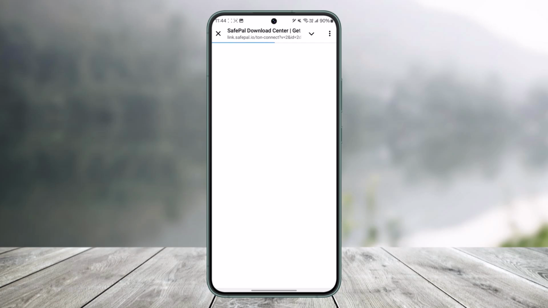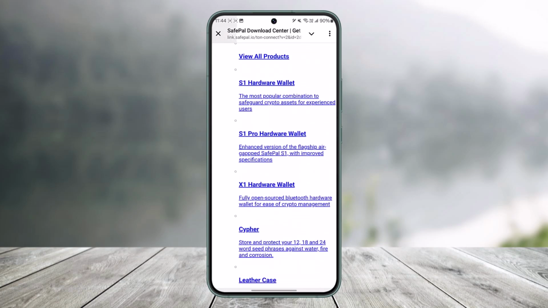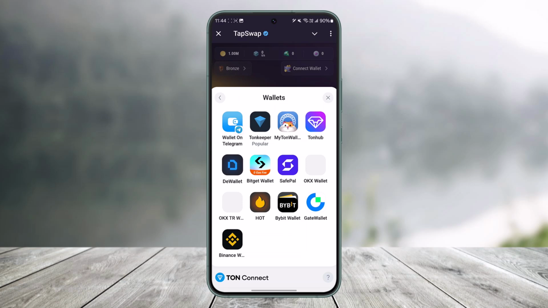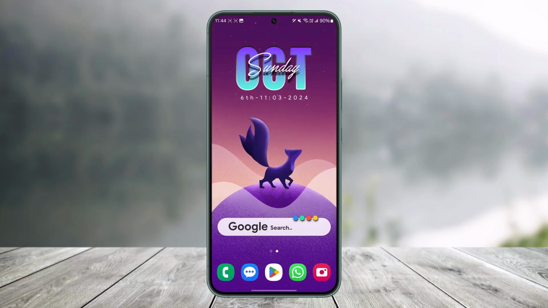And once you've done that, on the next page you would have to log into your SafePal account. And once you've logged into your SafePal account and then linked it, it will be successfully linked to your TapSwap account.